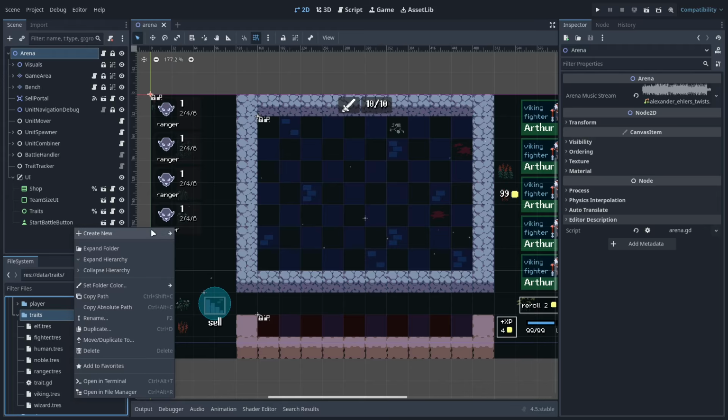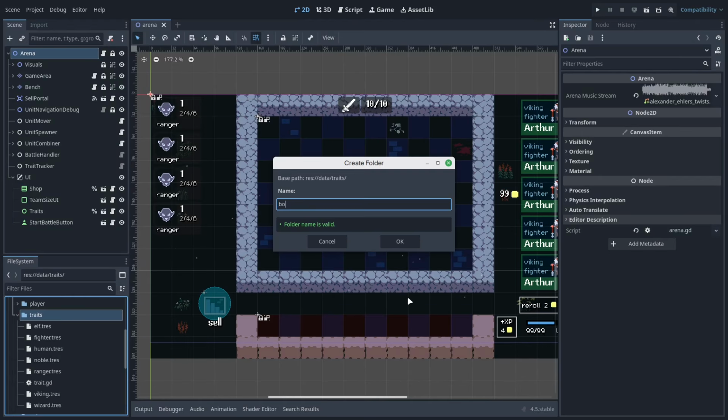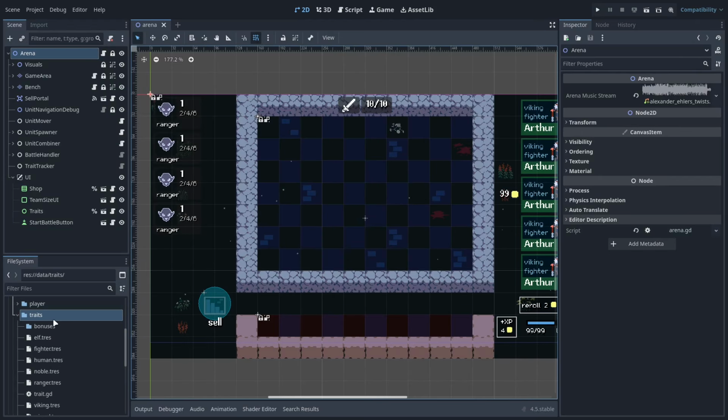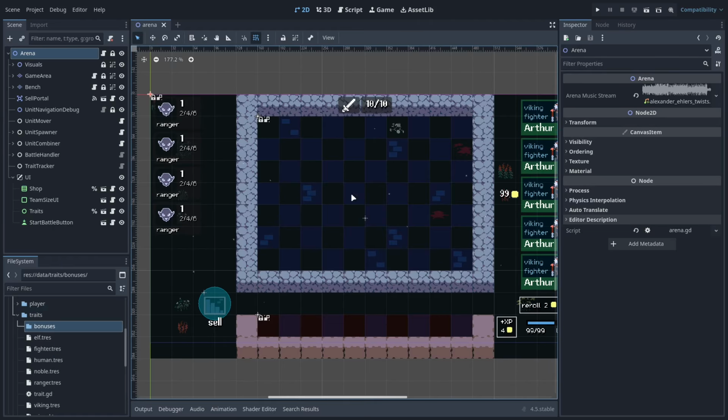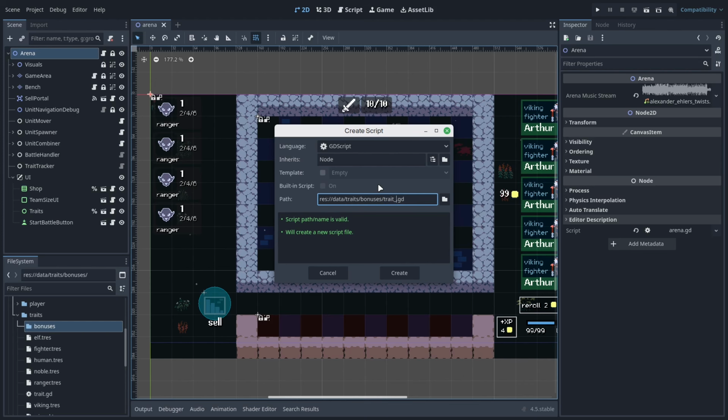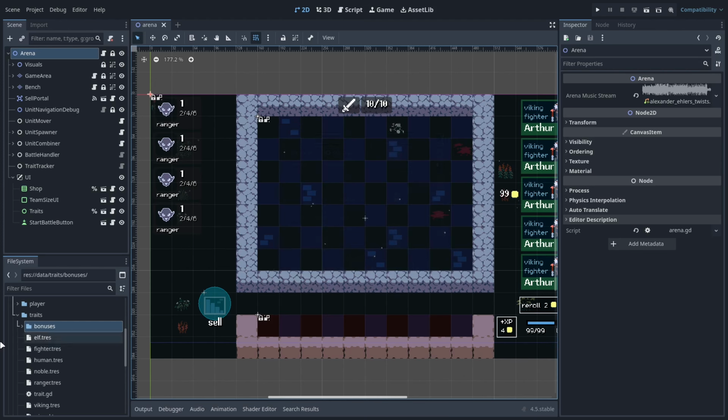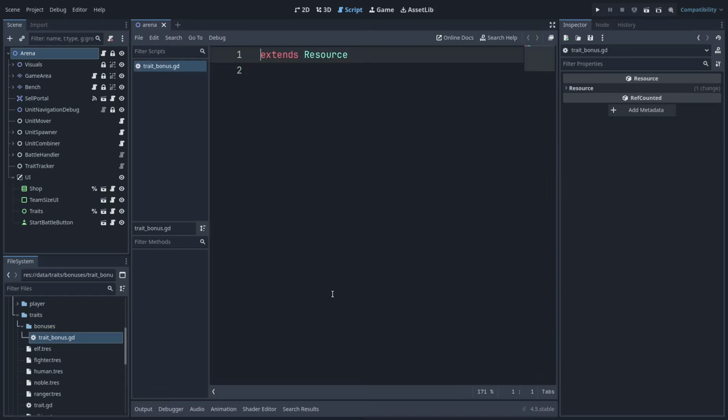So right click on the traits folder, create a new folder. I call this bonuses. Click on OK or press enter. And here we want to add a new script first. So let's right click on the new folder, create a new script, and call it trait_bonus. And let's inherit from the resource class. Click on create, expand the folder, double click on it to open it up in the script editor.